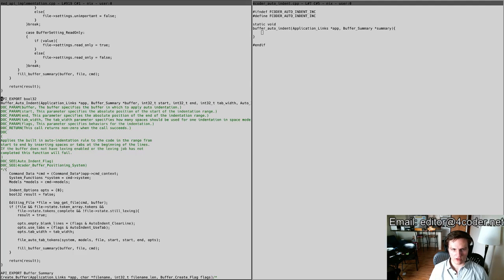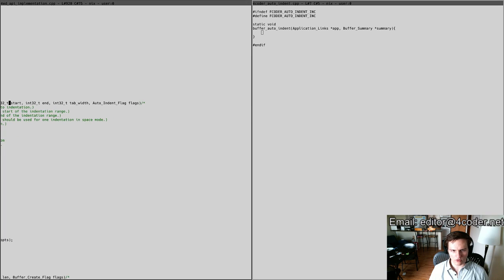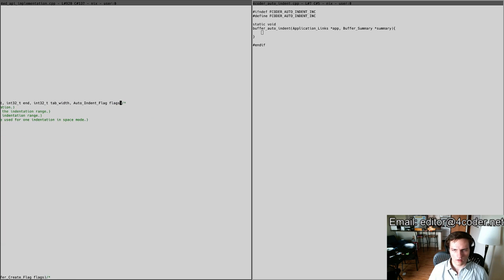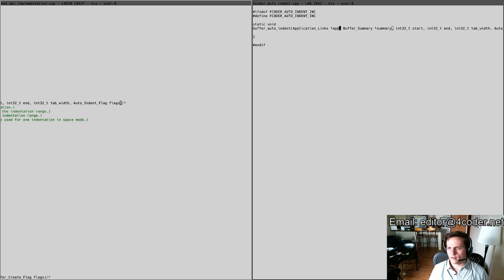First, let me finish copying over all of this. I want to make sure the auto indent flags all make sense to copy over. It looks like it does. Okay. And I don't need to keep that all on one line anymore.